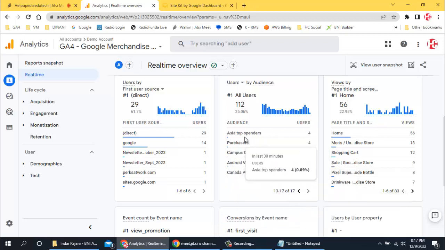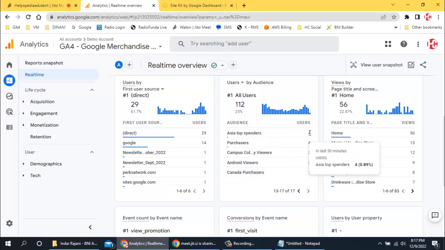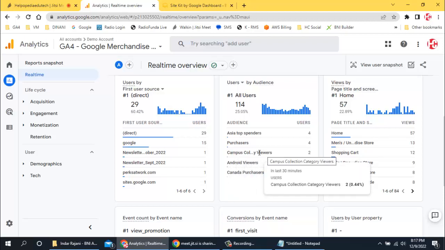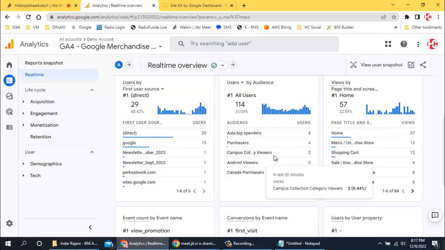And then Asia top spenders, 4 users. Purchasers: how many people purchased it? Actually, out of 112, 4 people purchased it. Then this is some campaign which was going on, the campus collection category viewers, so some campaign going on, that was added over here. So from there 2 people came.